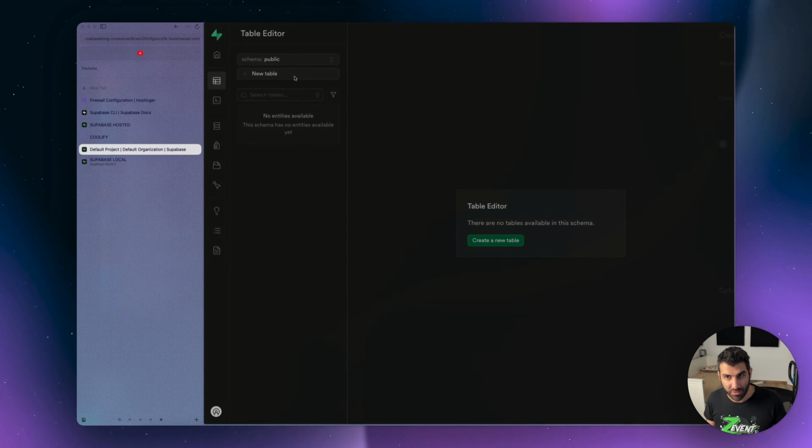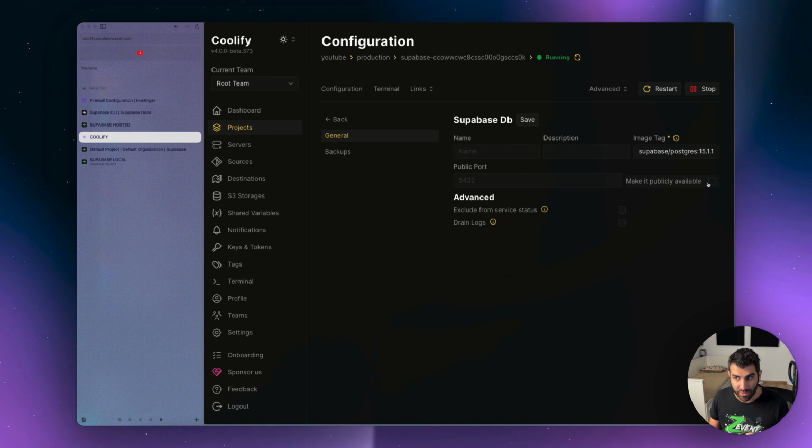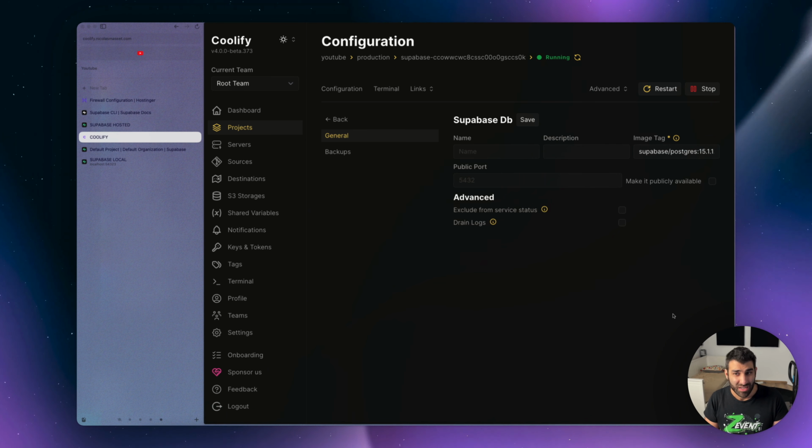But the issue we have on Codify is that our database is not open to public. So the Supabase instance on Codify can access our database. That's not an issue, but we can't access it from the outside. There is an option here to make it publicly available. It doesn't work for me. I don't know why. Maybe I'm doing something bad, but it doesn't work.